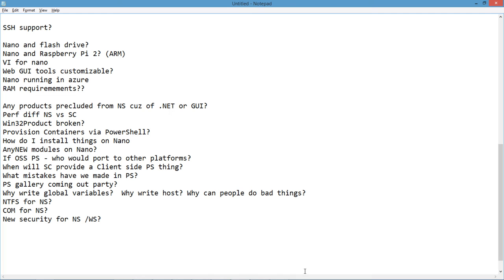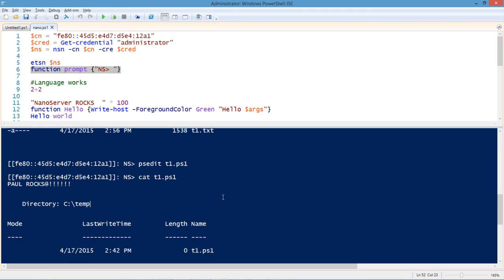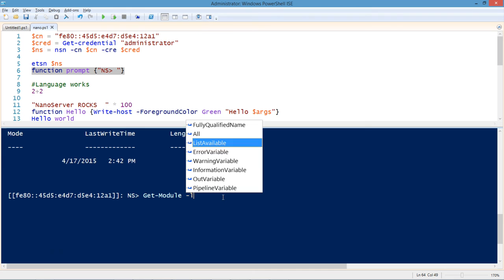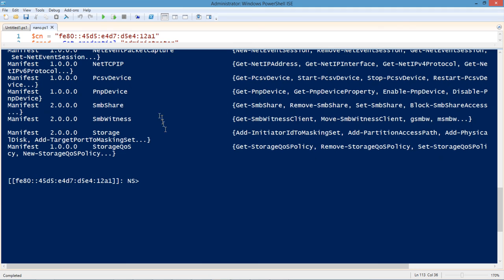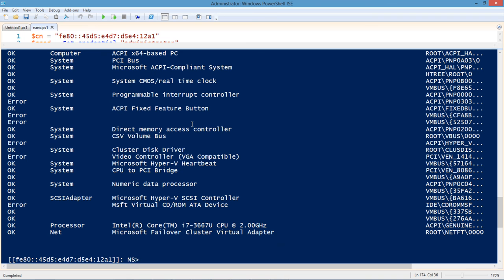Again, let's find out. So, using the amazing PowerShell, Get-Module -ListAvailable. Okay, and here is one, PnP device. We didn't have that one before. So there's Get-PnpDevice. And you get PnP devices. So yeah.